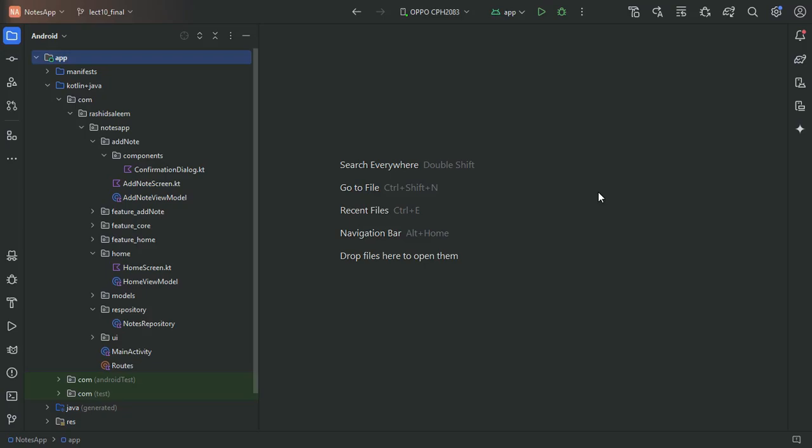Hello everyone, welcome to the next video in the series in which we are making a Notes app. And in this video we will integrate Room in our project. Room is a library which is a wrapper on SQLite to integrate local persistent storage, a local DB, in our app.